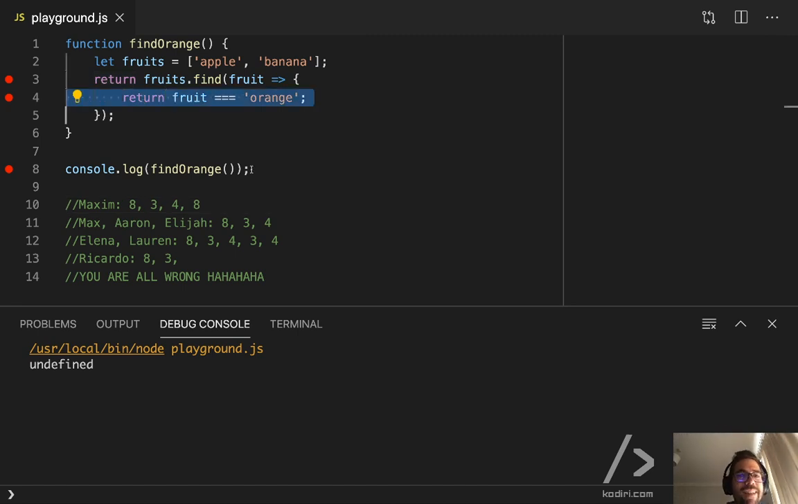So find will loop over the array of elements until the condition is satisfied once. In other words, it will stop once to check if there is an apple. Sorry, if apple is orange. Is apple equal to orange, guys? No problem at all. So that's the first step.